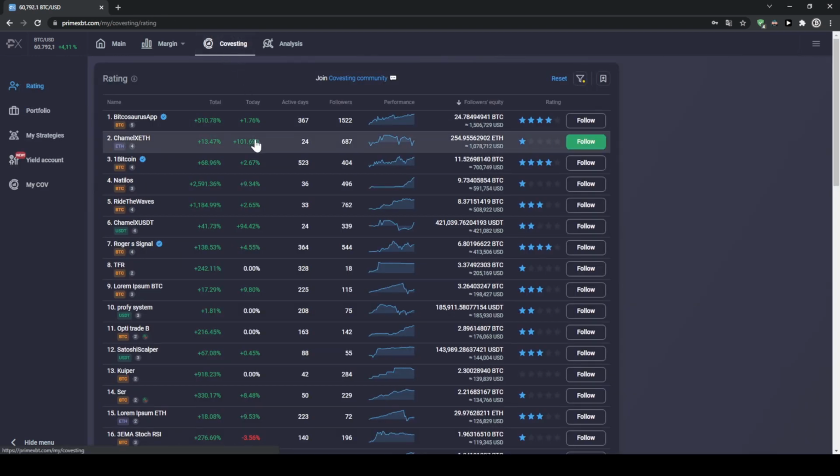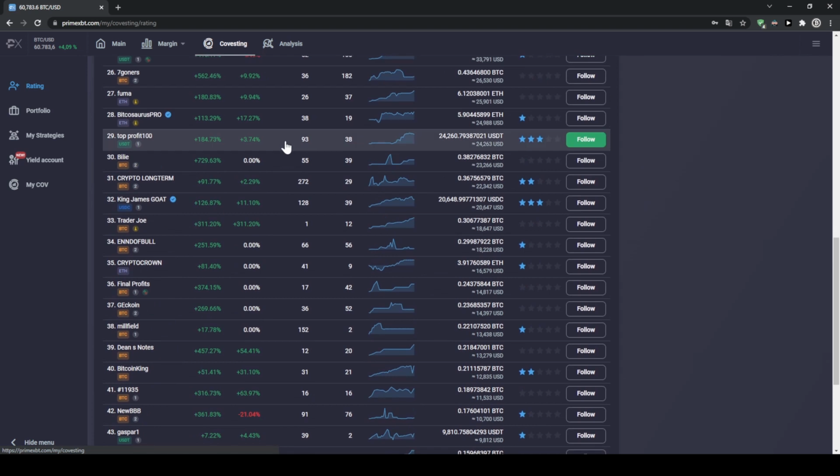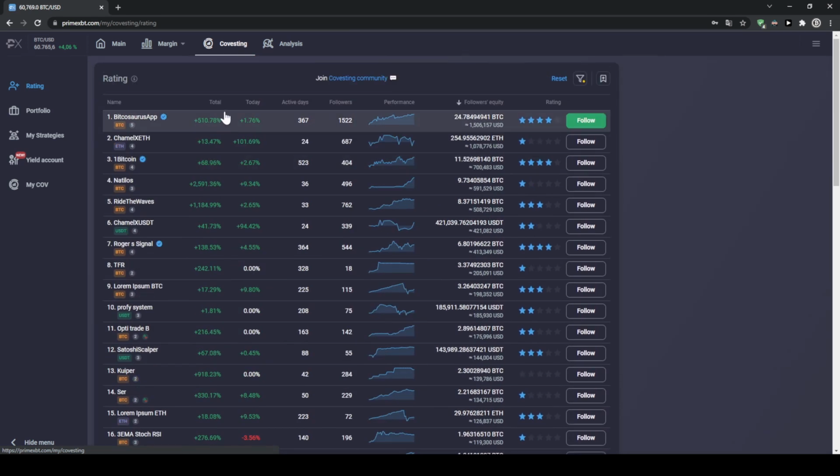So here, this is something very unique and special that we have right here, because here we can follow strategies from other traders and profit from their gains by just following their strategy with our own capital, with our own money. So to do that, as you can see in this list, you have many different strategies that you can look up right here. You can always see the total performance right here. You can see the performance of today. You can see for how many days the strategy has been running. In this case, almost exactly 1 year.